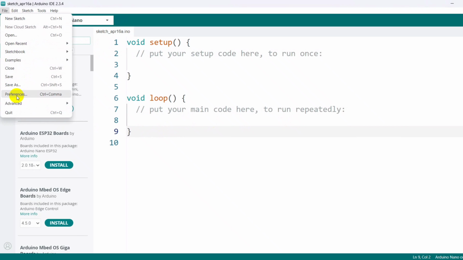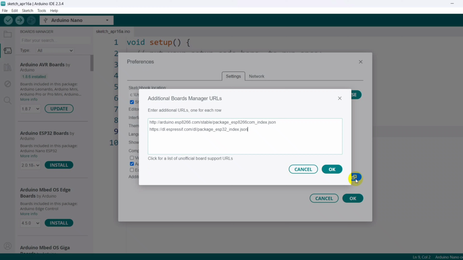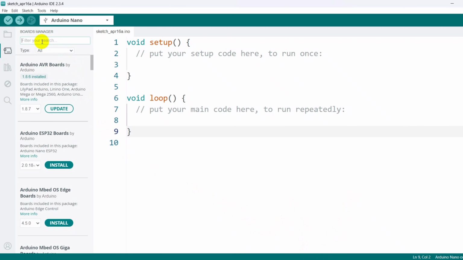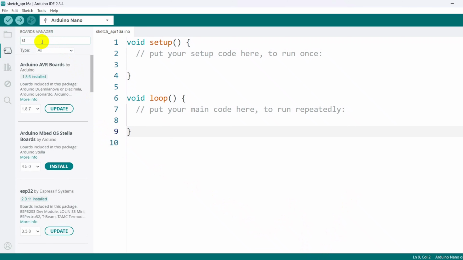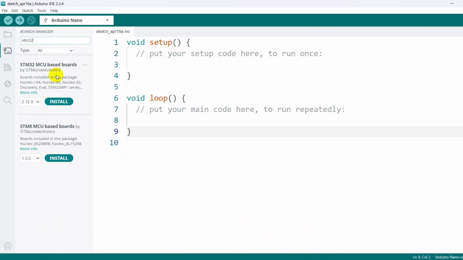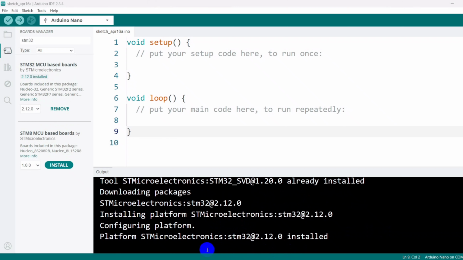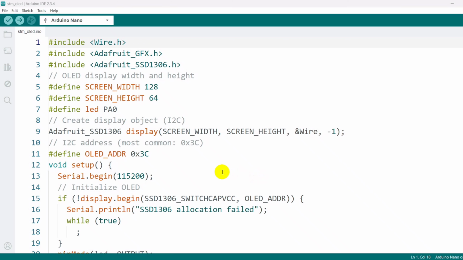Then, go to Files, open Preferences, and find the Additional Board Manager URLs section. Paste the copied link there. After that, search for STM32 again in the Board Manager, and you will see STM32 MCU-based boards. Simply install it. The installation process may take a few minutes to complete. Once the installation is finished, open the main code that you want to flash onto the board.